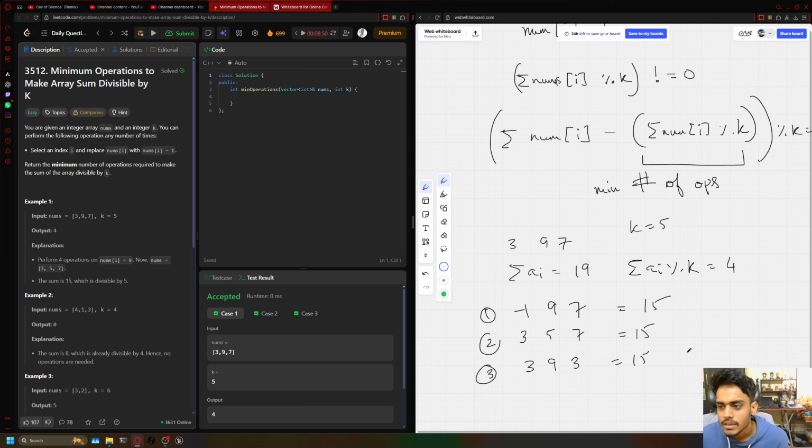So that's the core idea. Get the modulus and then you can subtract it from any number. That will basically reduce your summation to a value which is a multiple of k. So yeah, that's the idea. Let's code it up in C++.